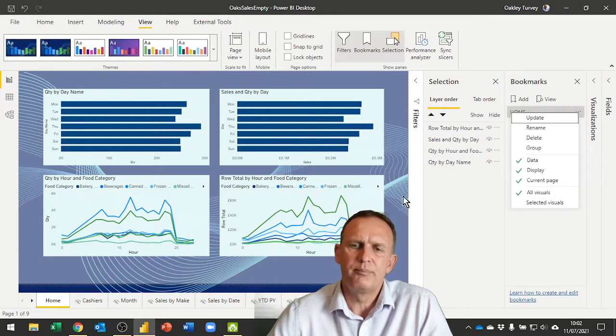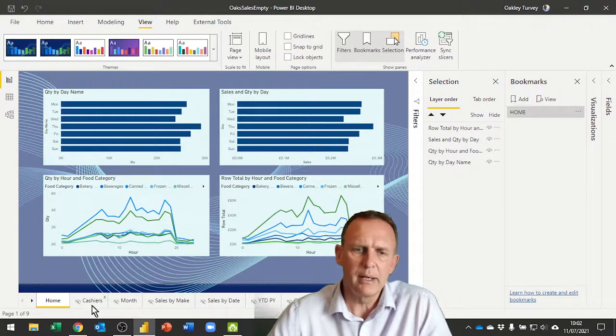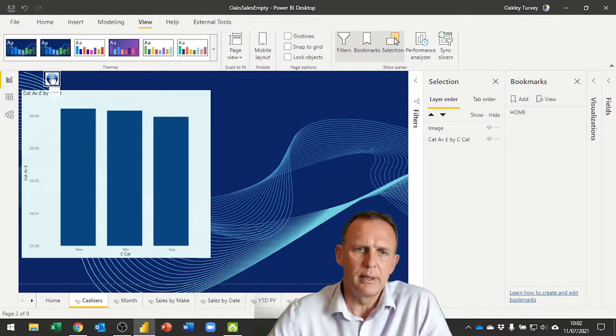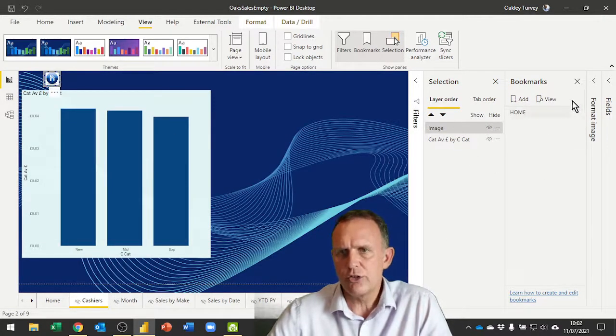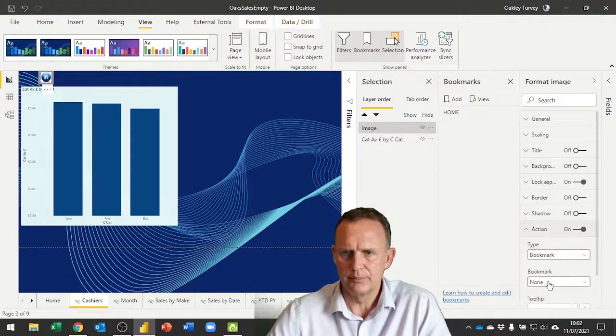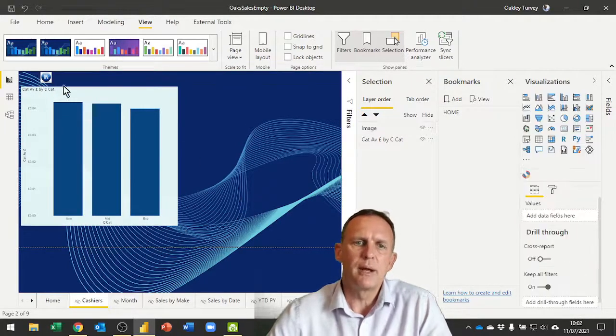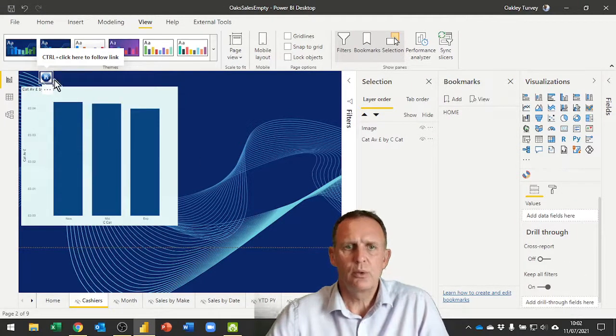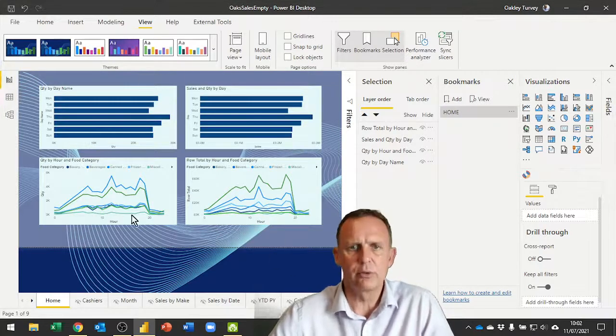Now the key one that we might want to change is the data settings, and we'll have a look at that later on. Now here we have the button. We can now change the settings of that button, so the action now goes to the bookmark home, and that will now go to whatever settings I had set on my bookmark for home.